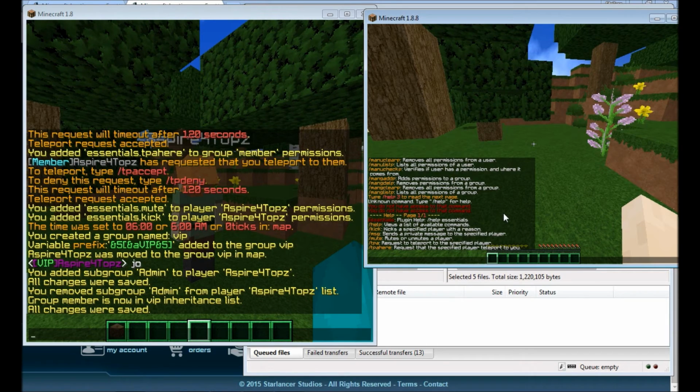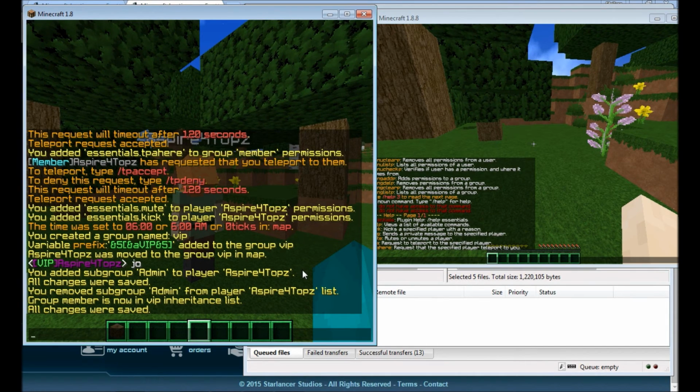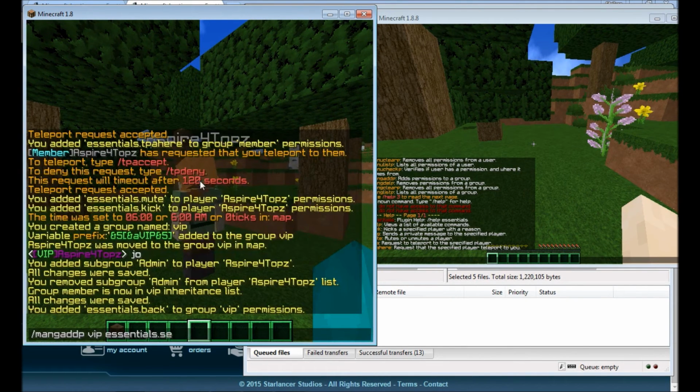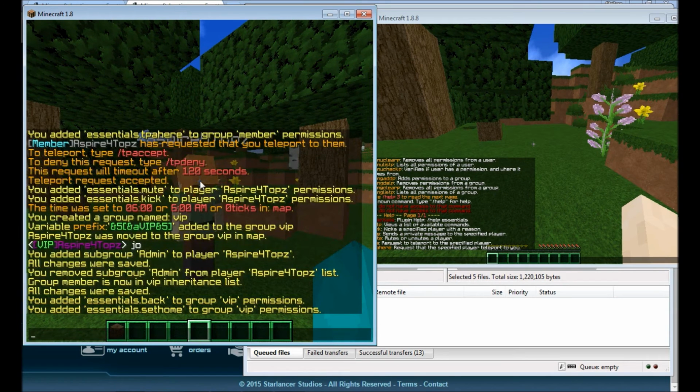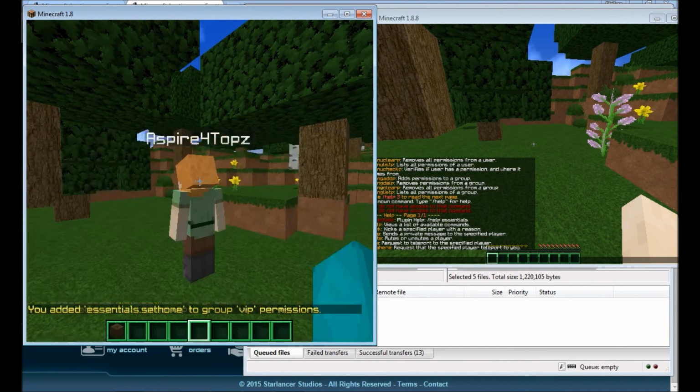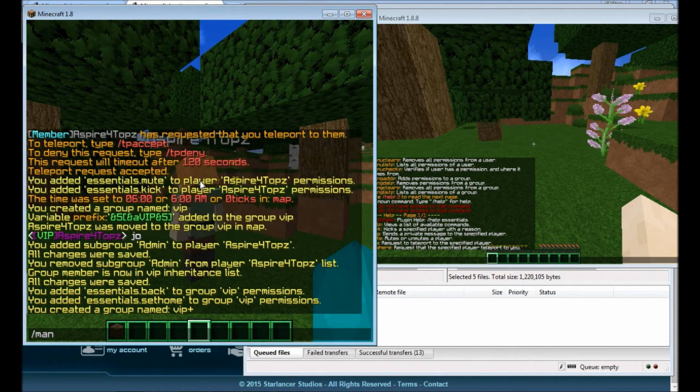So say you want a second donator rank. Say you want essentials.back and essentials.sethome, so we added those permissions to the VIP. Say we created another one, add VIP plus, and we'll do another prefix for that. VIP plus prefix, and then let's see, we'll do gray, and then we'll do pink, I guess. VIP plus, and then we'll do dark gray, and there we go.